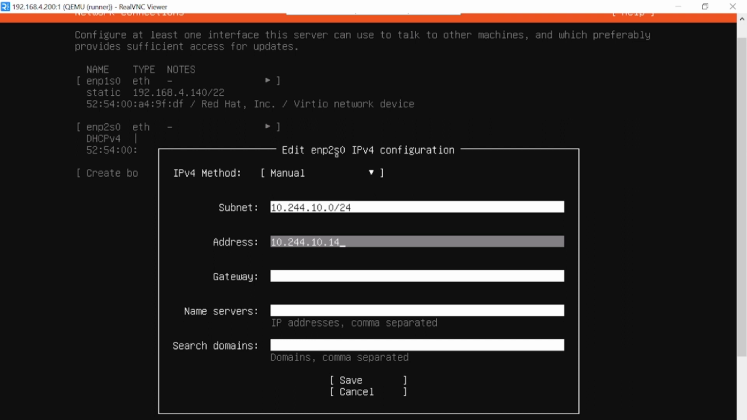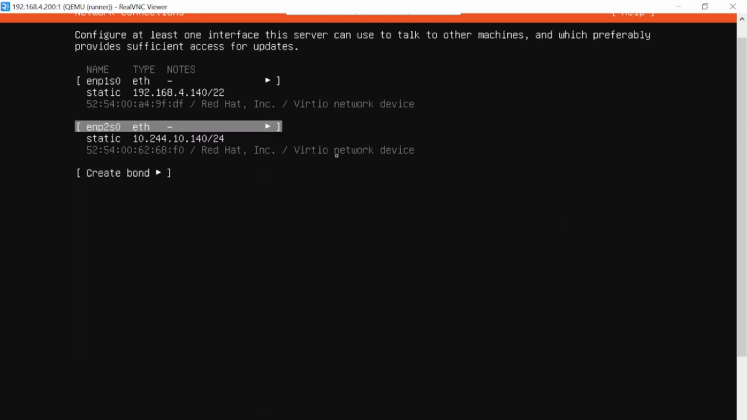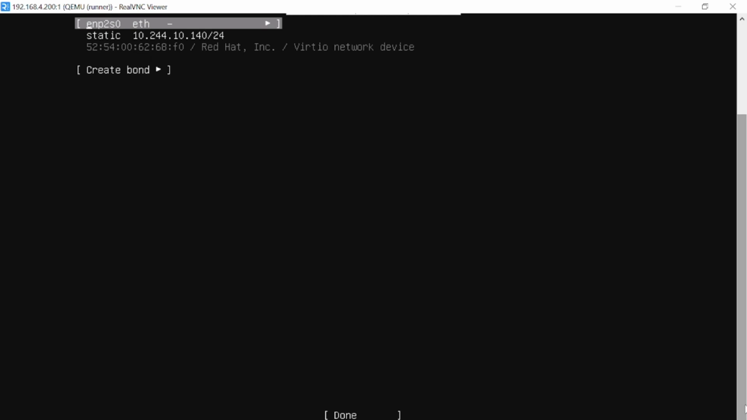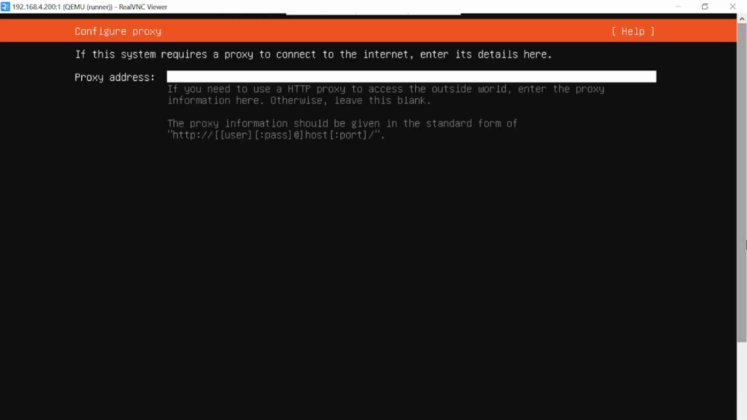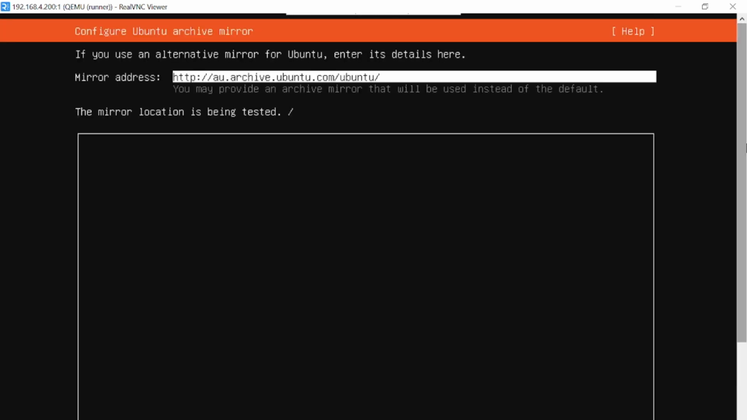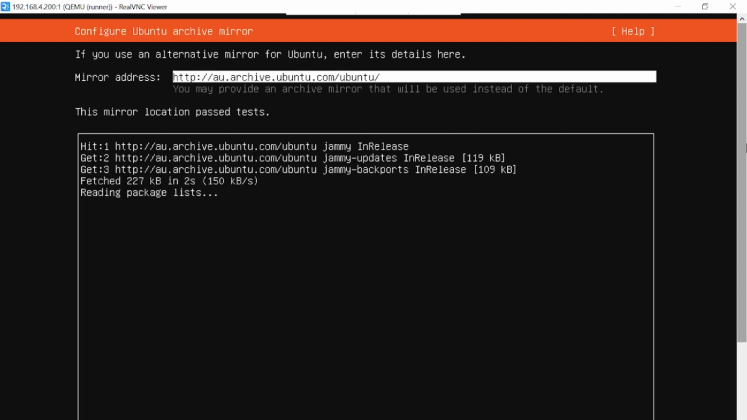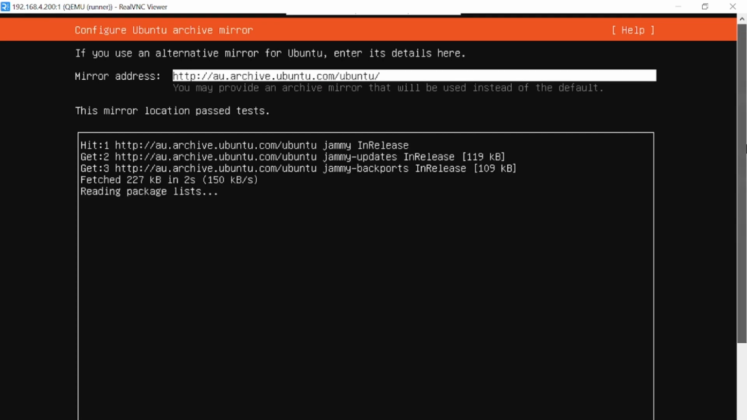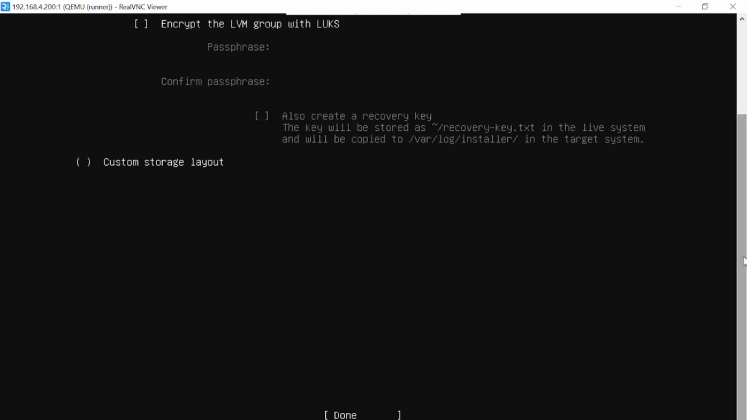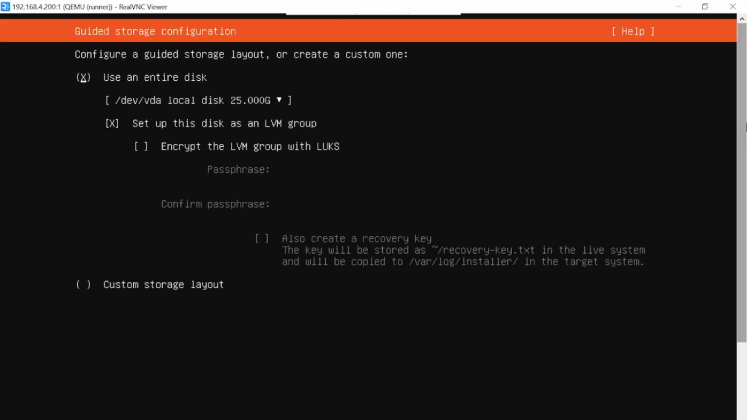10.244.10.140. There is no gateway needed. 10.244.10.105 is my DNS server, which we configured in our previous videos. And let's click save. No need for proxy. It is asking about the mirror location, which is being tested, and it will continue for installation. It will take a while. So let's wait. I need to click done.